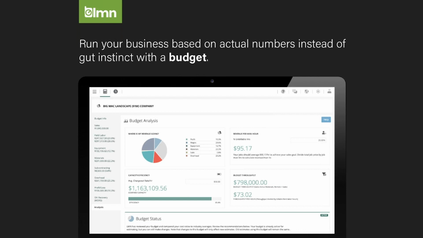On the top right corner of the screen, we are looking at tab 10. You will see your budget revenue per man hour. So that's right here. The revenue per man hour is unique to your business based on the data you entered in the tabs prior and your company's individual unbillable percentage.